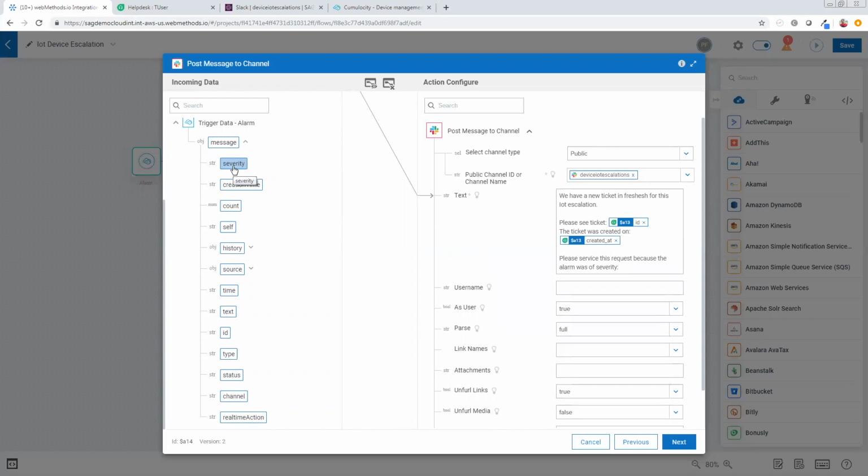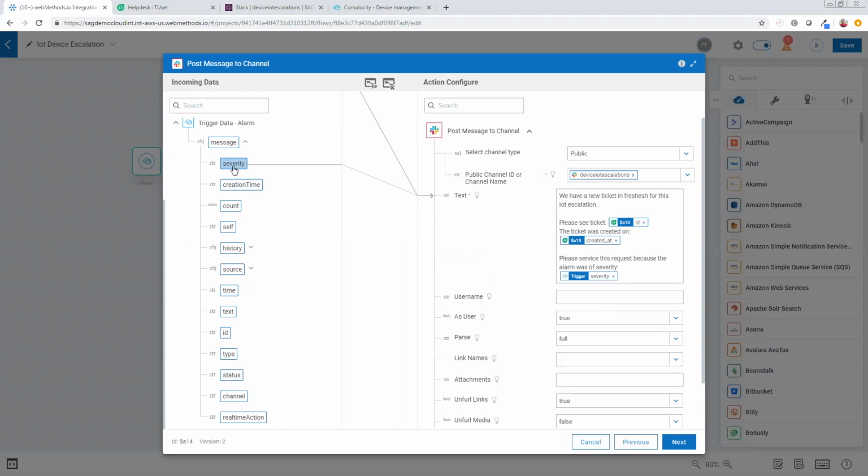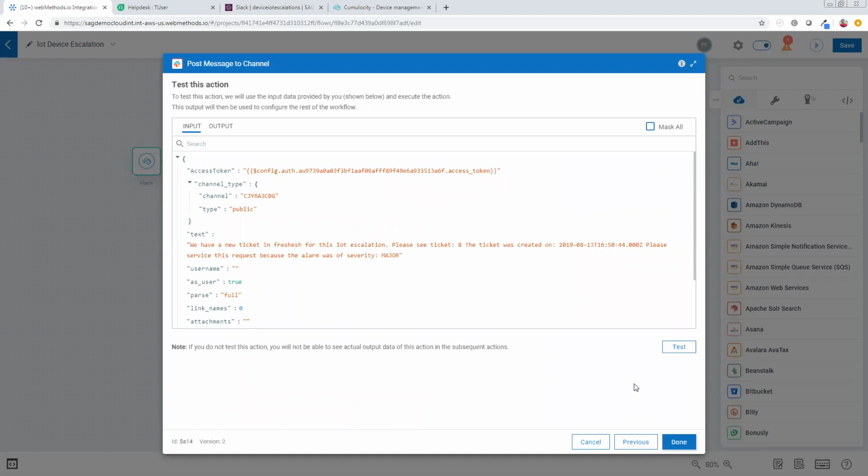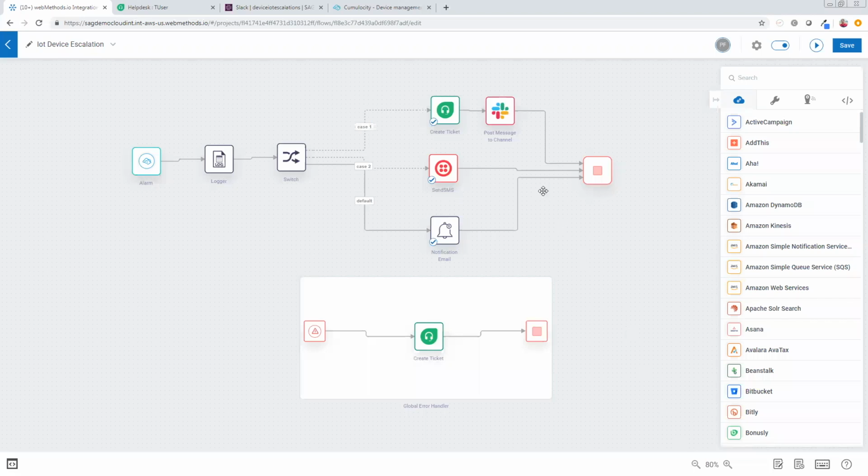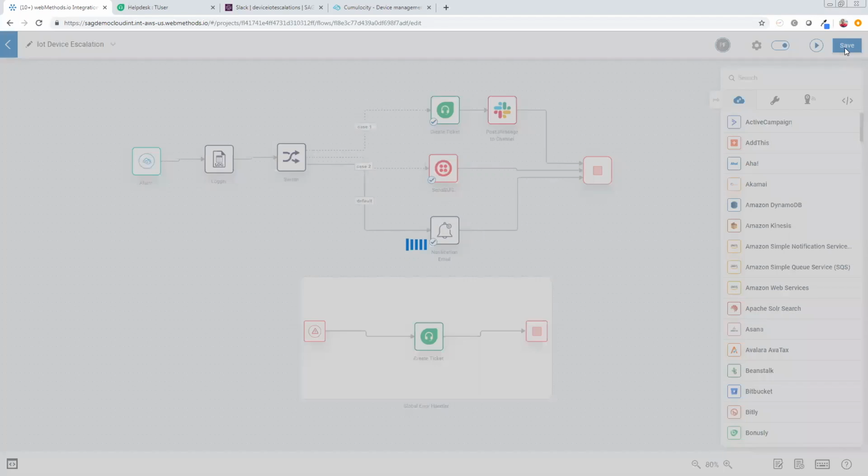Now I can single click this or drag it on. If I single click it, it'll take the position of my cursor. So with a couple easy steps, I've been able to configure this specific action. I'll hit next. And at every step of the way, I can test this specific action to make sure that I've set my mappings correctly, that it connects okay. In this sense, I'll go ahead and hit done. Okay, I've saved that particular workflow.